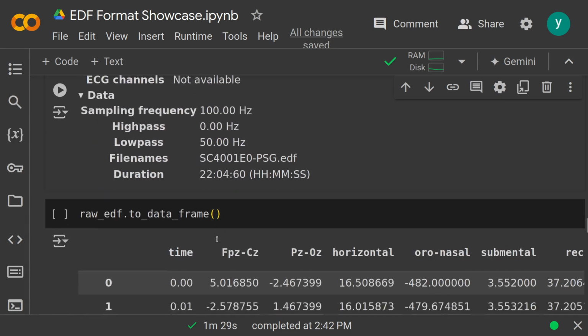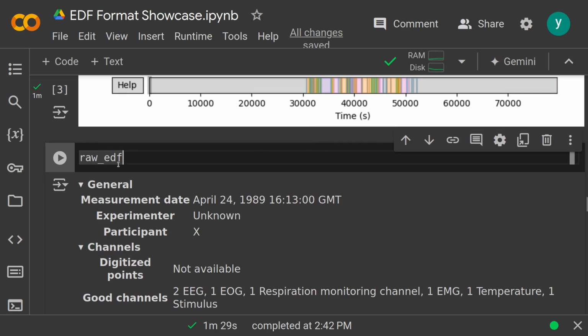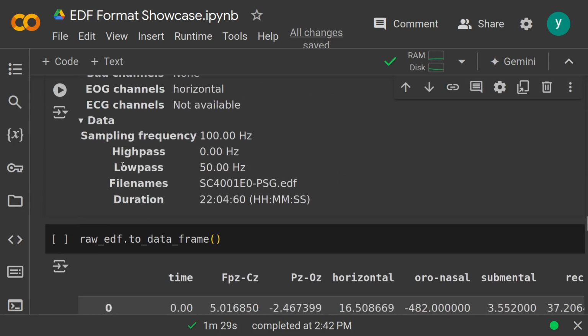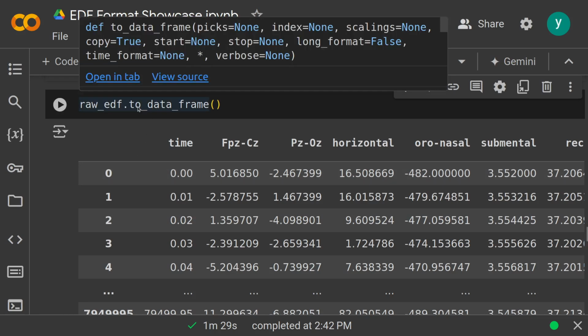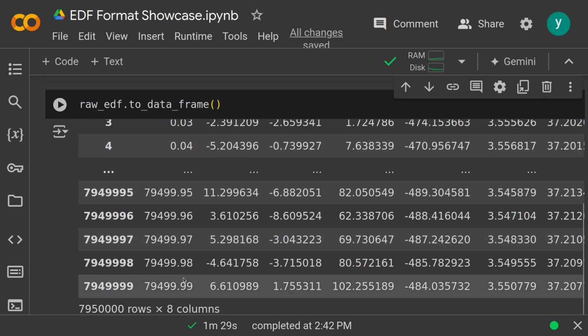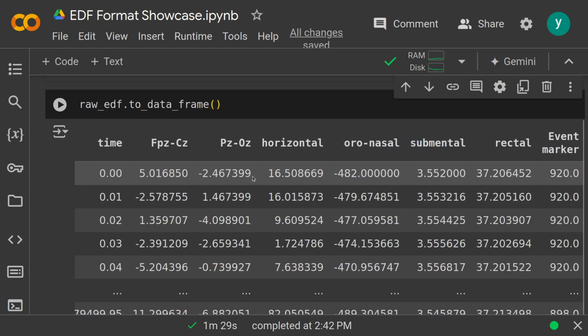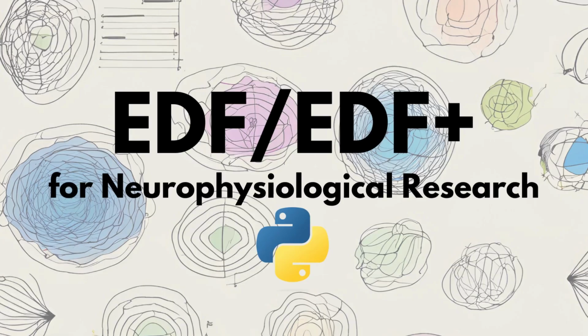And then after that, you can either use this directly, and with MNE, there are many ways you can analyze the signal source. Or if you want to do something more custom and you don't want to be restrained, you can do raw EDF dot to_data_frame, and you're gonna get literally a data frame. So it's literally gonna be a time series. So you have your time step here until the end, and then you have all of your different signals here, including the event marker over there. That's it. That's what EDFs are.